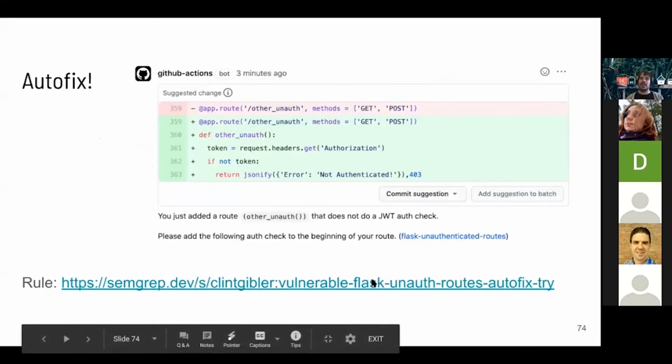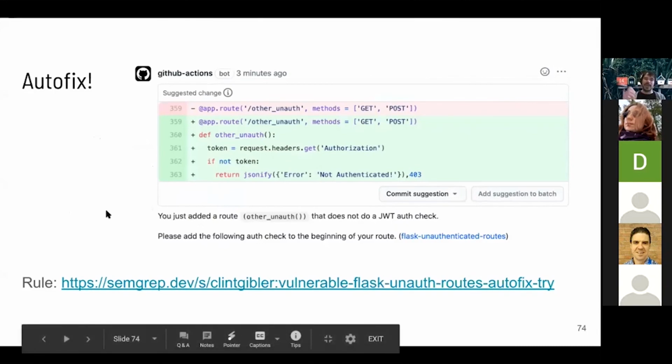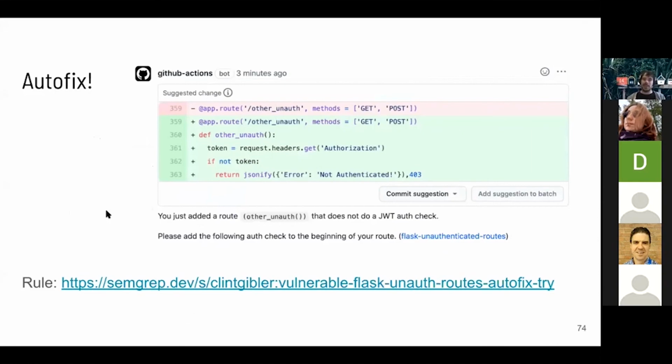So let's do a quick example of rolling it out to CI. What we're going to do is write a custom check to find unauthenticated routes, and we're going to set it up so that we will automatically comment on that pull request with a suggested autofix to say, hey, looks like you're not doing this, please do this.